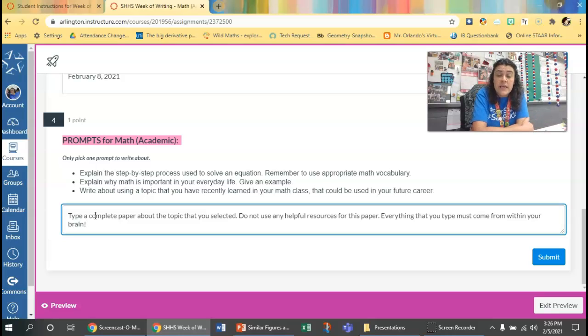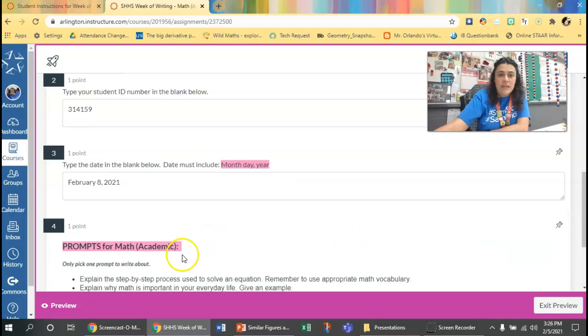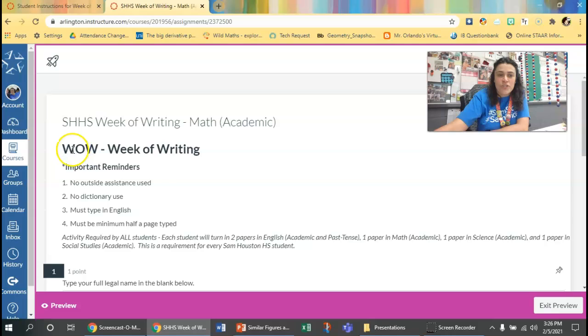Pick one of the topics that you think will allow you to expand and write more stuff. When you're writing about a time or a way that math is important in everyday life, you can give more than one example if you need to. Okay, so I need you to complete this assignment. Once you have done that, you are going to hit submit. After you have submitted your assignment, you are done with the math portion of your week of writing.